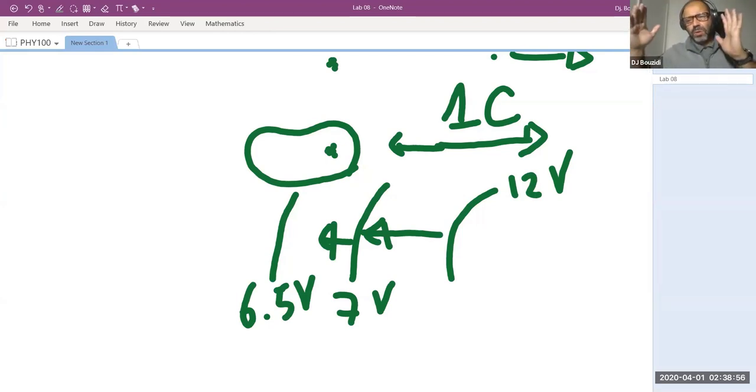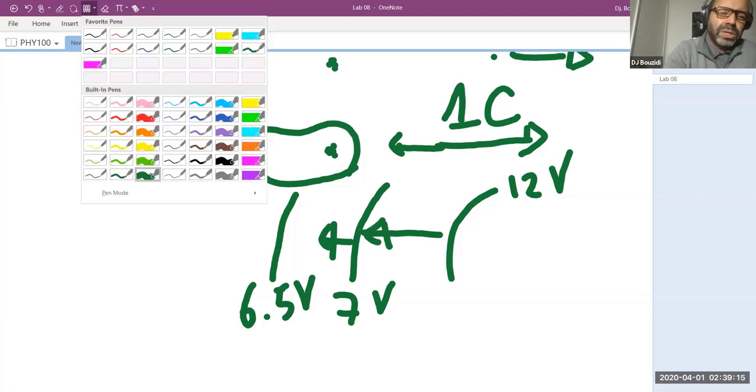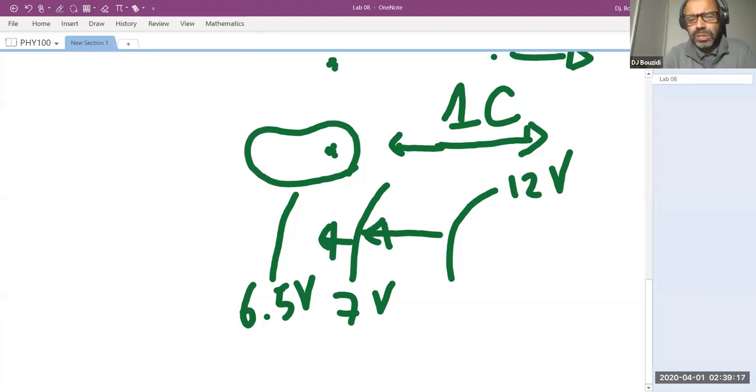There is a 5-volt gap between 12 and 7, yes? 12 minus 7 is 5. And there is only half a volt drop between 7 and 6.5. That is how in practice we measure the electric field. The electric field is the rate of drop between successive equipotential regions. The bigger the drop, the stronger the electric field.